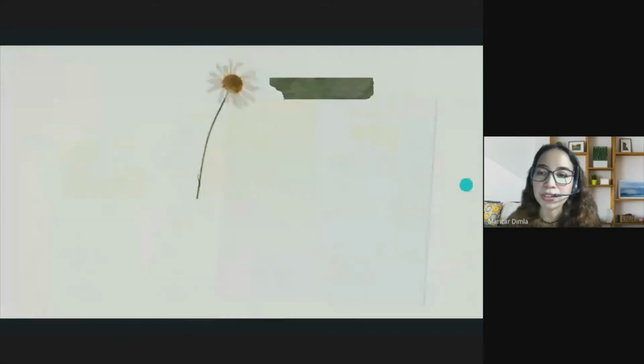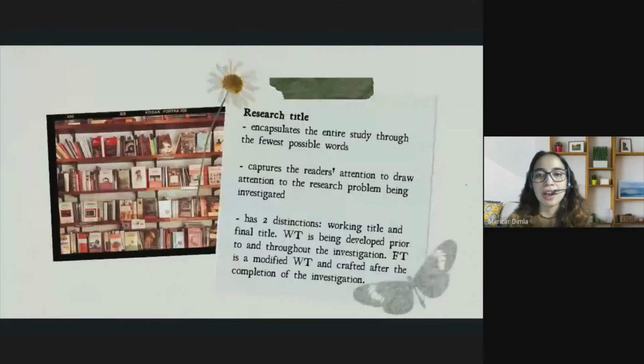First, let's define what a research title is. A research title encapsulates the entire study through the fewest possible words. Actually, we have this rule that a research title must have 9 to 12 content words only. No more, no less. And when I say content words, hindi kasama dito yung mga the, of, in, mga articles plus the prepositions. Why? Because you need to capture the reader's attention. Kasi maniwala kayo sa hindi, mainipin ang ating mga readers.